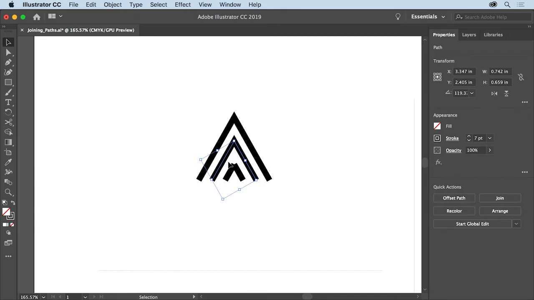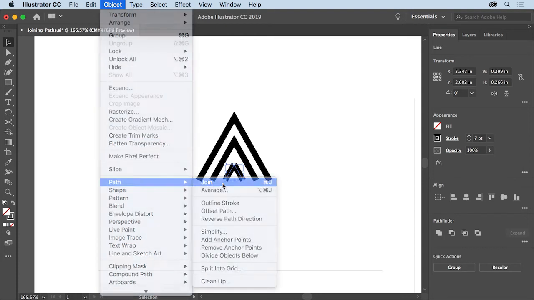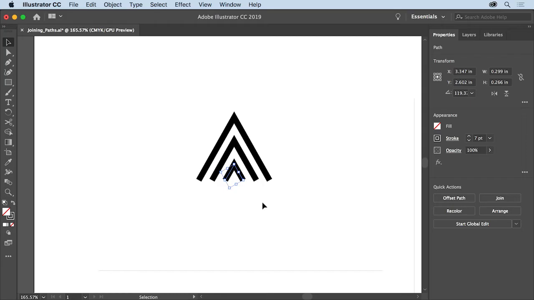Let's do the same for the smallest paths here to select just them and join them. So drag across these paths. To join them, choose Object, Path, Join. You now have three paths.